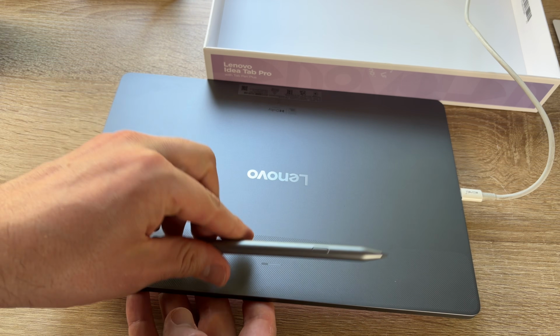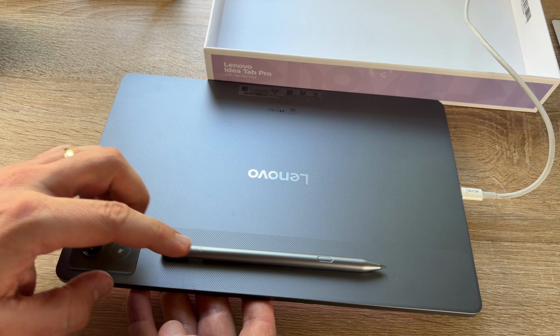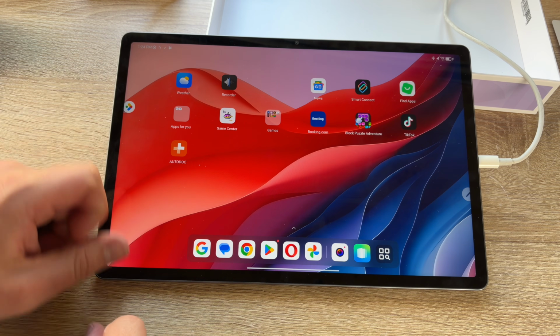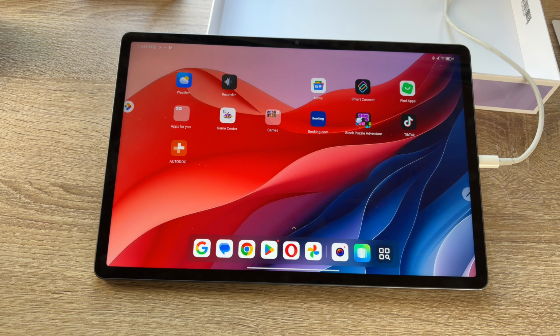Then you can attach the pen on the back side because there is a magnetic stuff, and here we are. That's the new Lenovo IdeaTab Pro. But this is only basic stuff, of course.